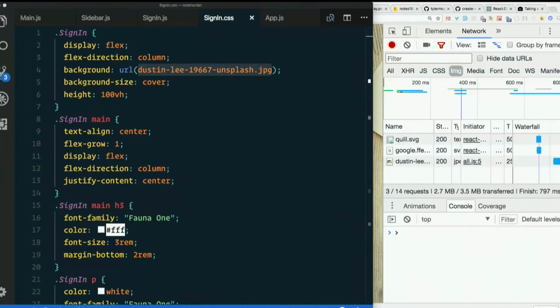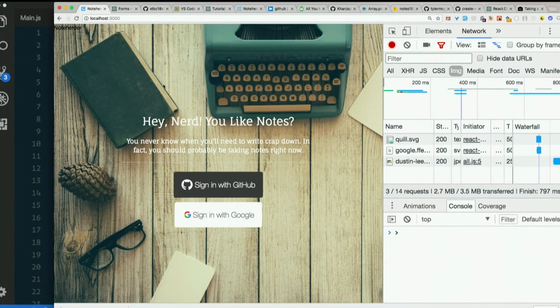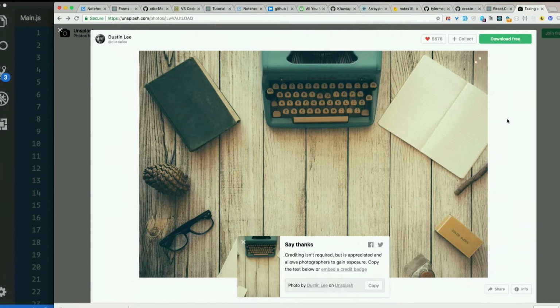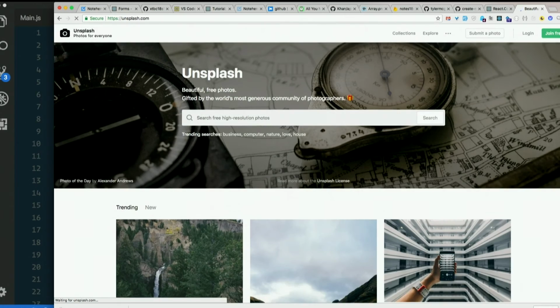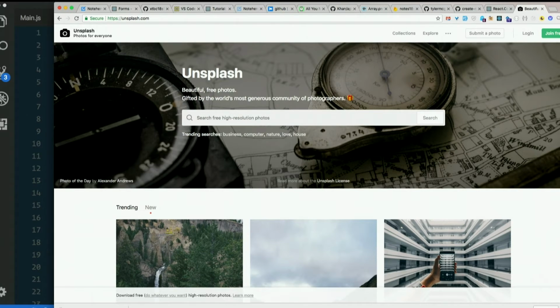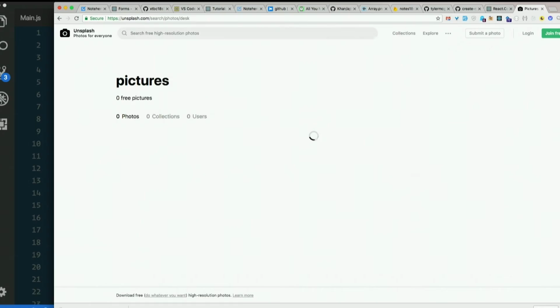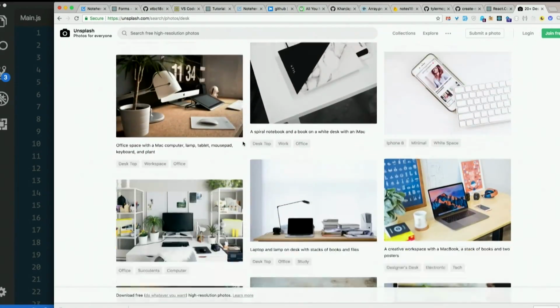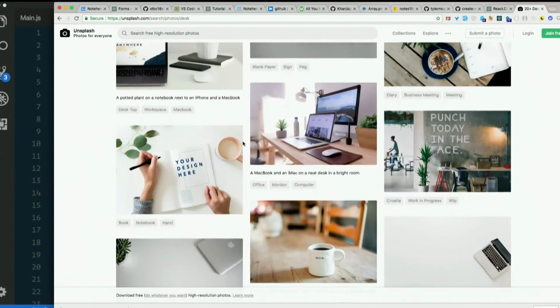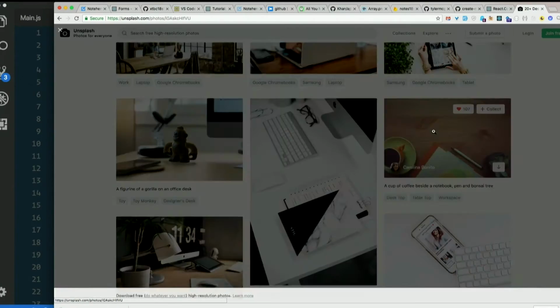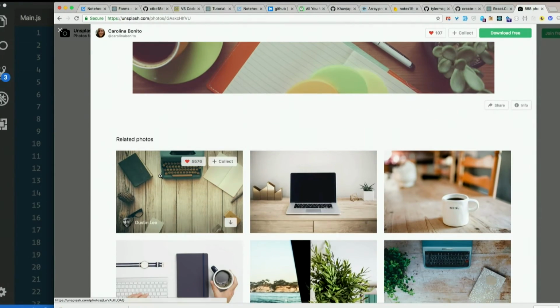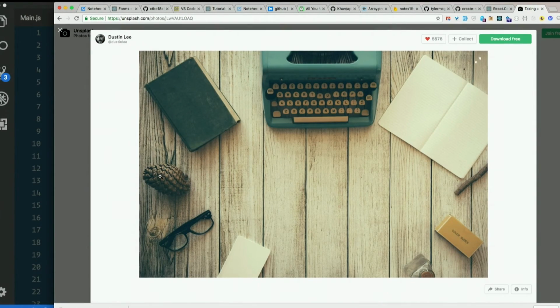So I'll paste in Slack. Let's just go to unsplash.com. I just searched for desk because I remembered it had a desk in it. Look for it long enough, you'll probably find it. I actually found one that looked similar first. Clicked on that. Saw related photos. Okay, cool. That's the one I remembered I wanted.